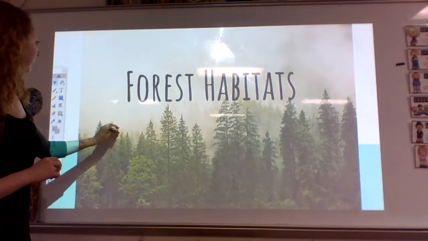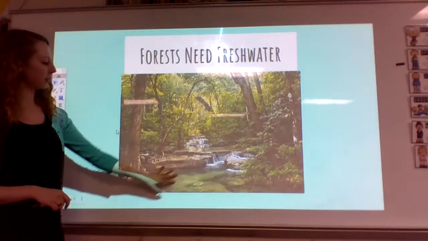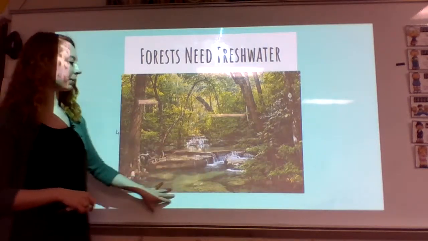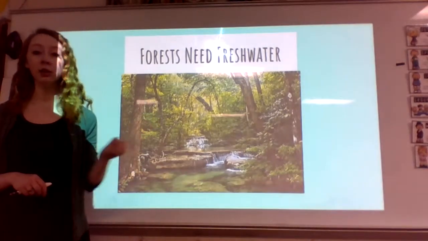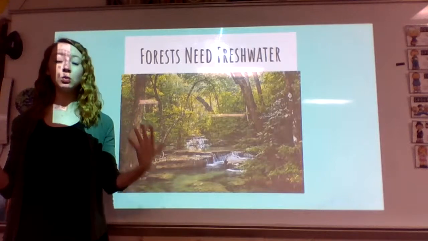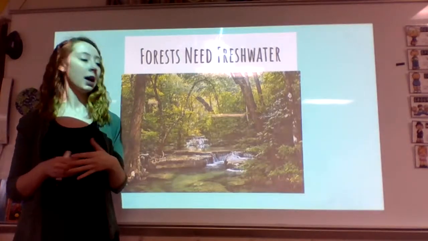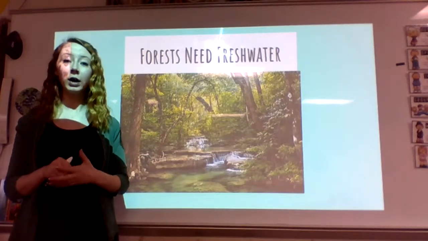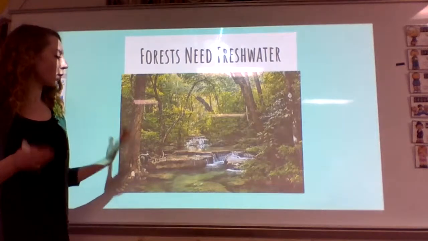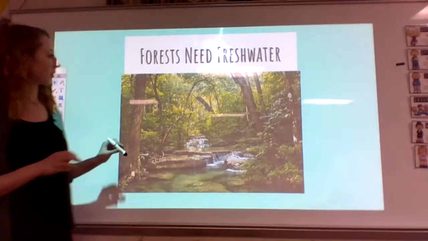All right. So one thing that if we look at a picture of this forest habitat that I have up here, we're going to notice that there's some water in this forest habitat. And usually in order for a forest to grow and in order for the animals and plants in a forest to survive, there needs to be some source of fresh water in or nearby the forest. So a lot of the time when you're in a forest, you're going to see something like a stream or a river running through it.